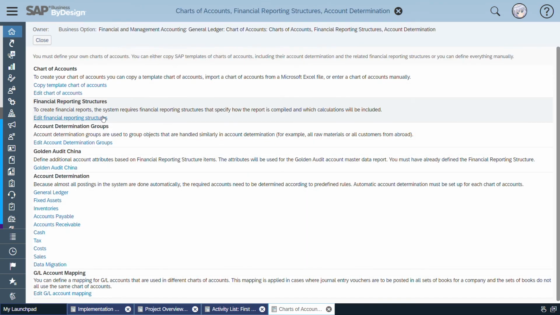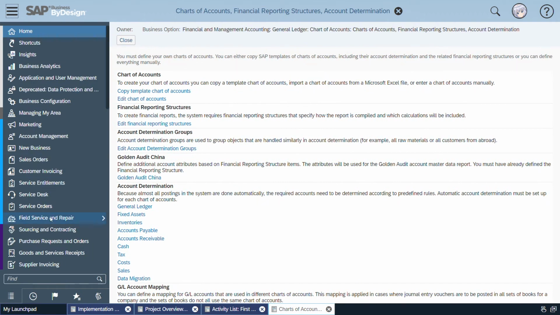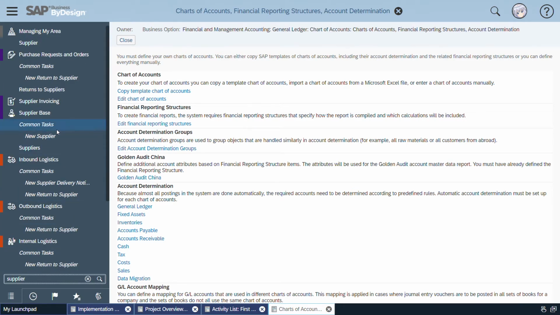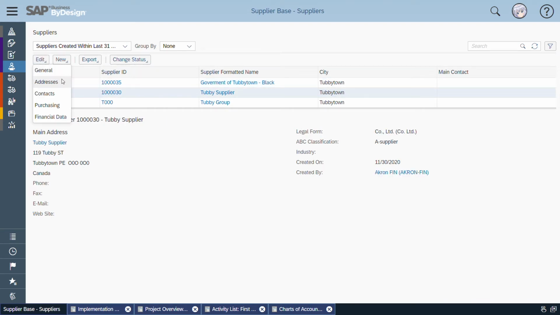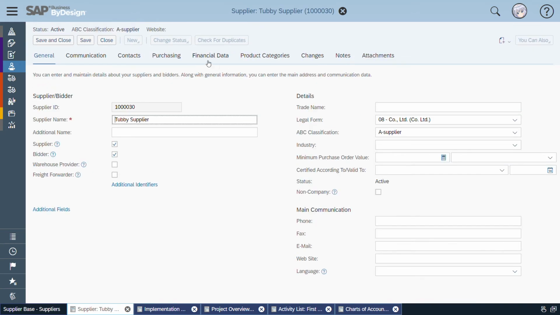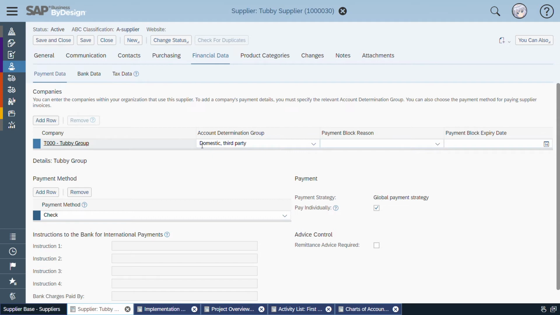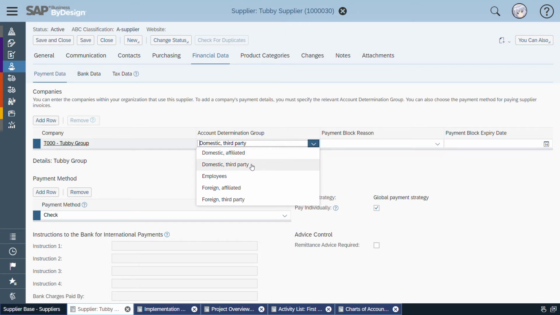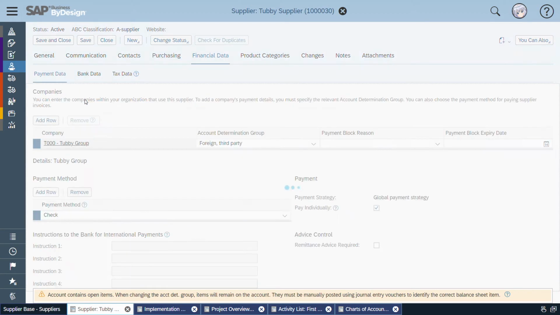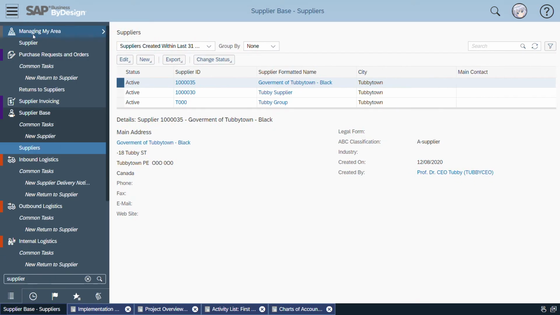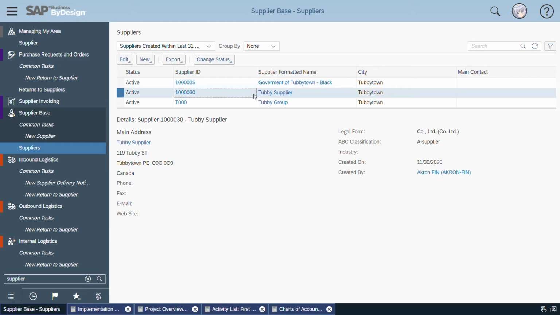And the last step, we need to assign the account determination group to the master data. So we're going to find our supplier's master data. Select a supplier and click edit. And we should edit their financial data. Currently, it is a domestic third-party account determination group. So in this situation, we need to change the status to a frozen third party. And save it. Now this type of supplier has become a frozen third party supplier.